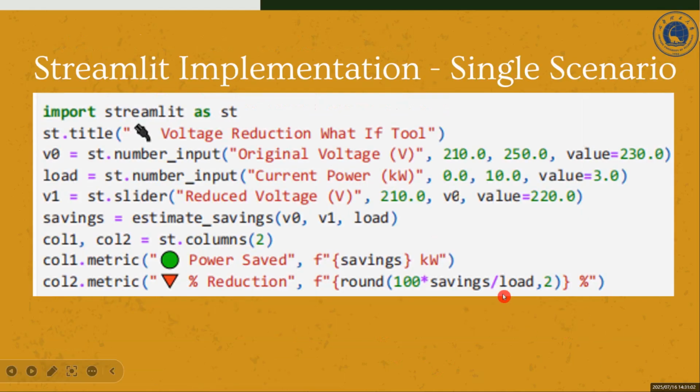Okay, so for the Streamlit implementation, let's consider a single scenario. So we are going to import Streamlit as st, put the title, tell what is the voltage 0, load that, and the V1, which is the Streamlit slider. In this case, we have the number inputs where we are putting the original voltage. We have range 210 to 250, and we are considering value 230. And we have current power 0 to 10, considering 3.0. So in the V1, we have 210, and the value 220.